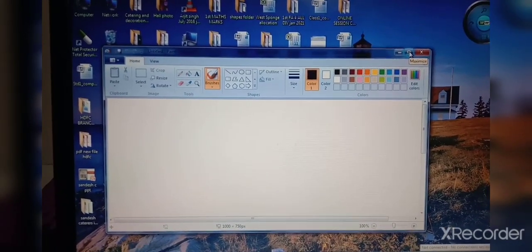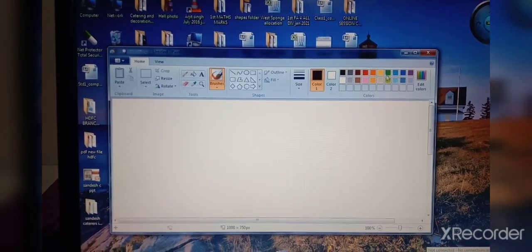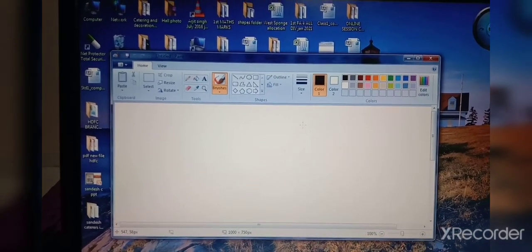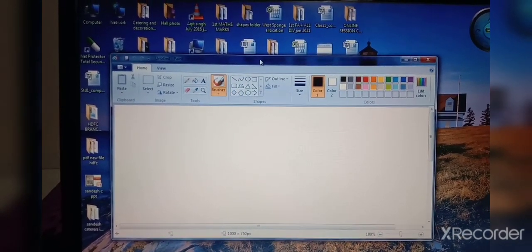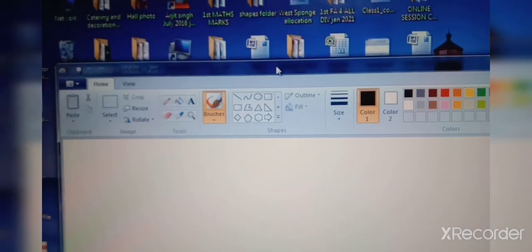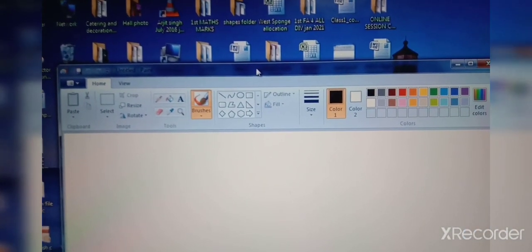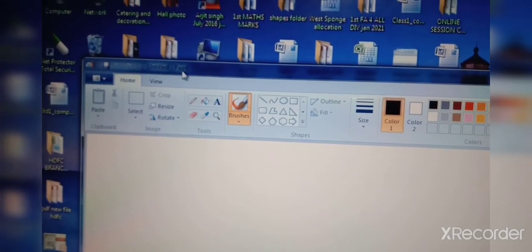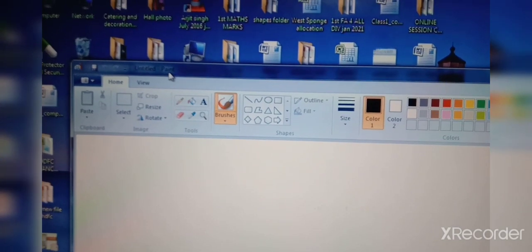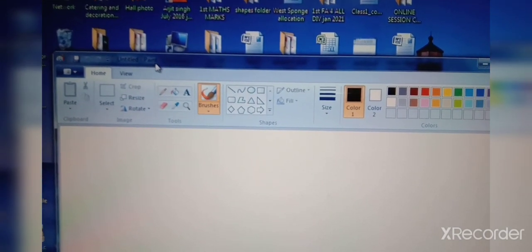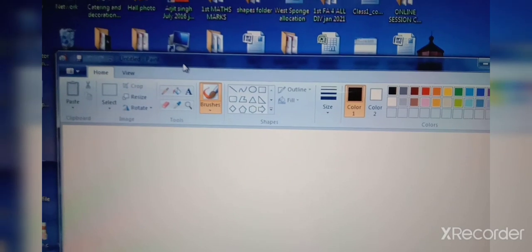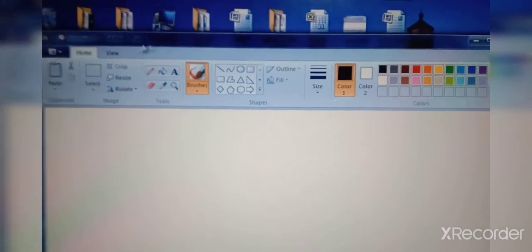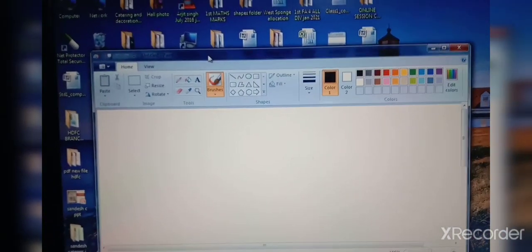Okay, now first I will explain the parts of the MS Paint window. First part, title bar. You can see this blue horizontal bar at the top of the window. This is the title bar. It shows the name of the file and the application. You can see Paint. This is the Paint application. Now the first blue bar is the title bar.